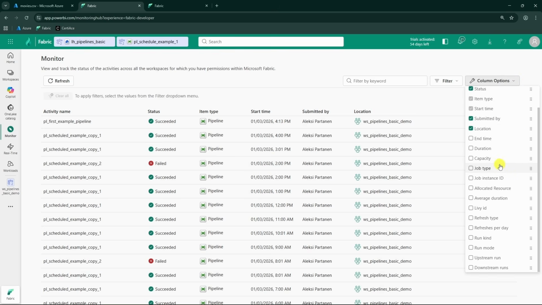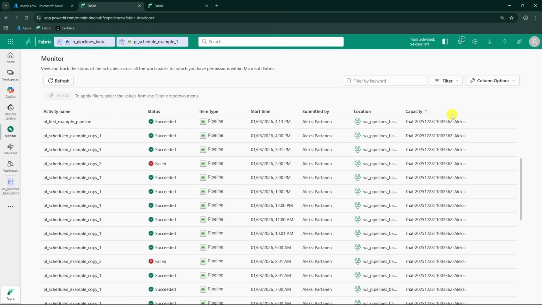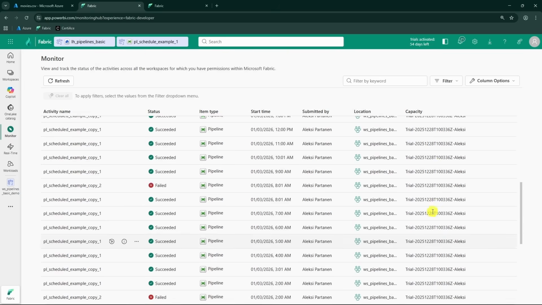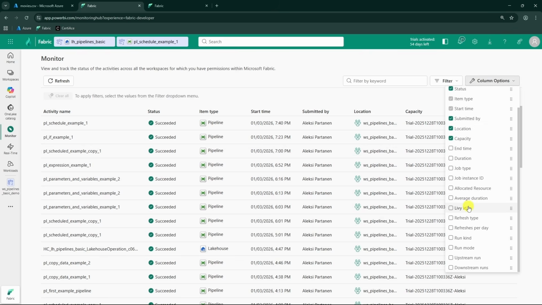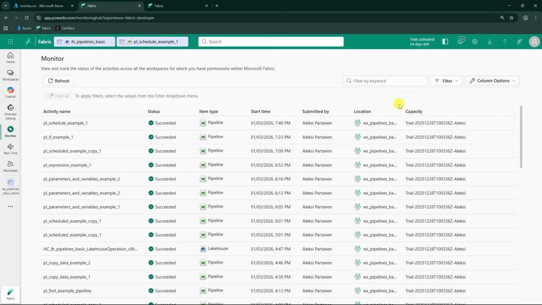And also we can add even more columns here. For example, we can add capacity here so that we can see which capacity was used to run these pipelines. And it is my trial capacity that is used to run them. And also there are other options that could be helpful in some monitoring scenario, but I'm not going to dig too deep into these now.